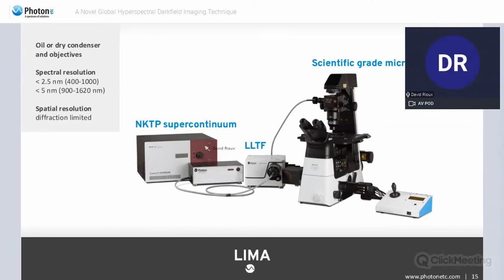So we have the white supercontinuum that goes in the laser line tunable filter, which gets us a monochromatic output. This goes in the system with our own optical illumination that is optimized to efficiently couple the filtered light in the dark field condenser of the microscope. So for the whole LIMA, we can have different wavelength configurations. A single imaging platform can cover from 400 to 1000 nanometers. We can also have a version that goes from 900 to 1620 nanometers for the shortwave infrared, or we can even couple both to have a platform that goes from 400 to 1620 nanometers, with both a visible sCMOS camera and an infrared InGaAs camera.